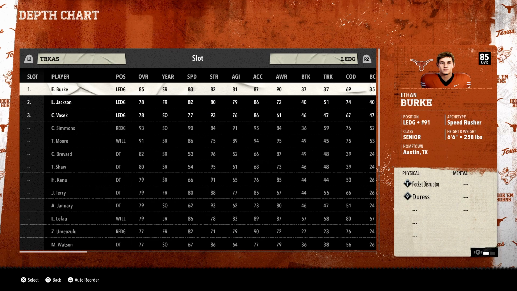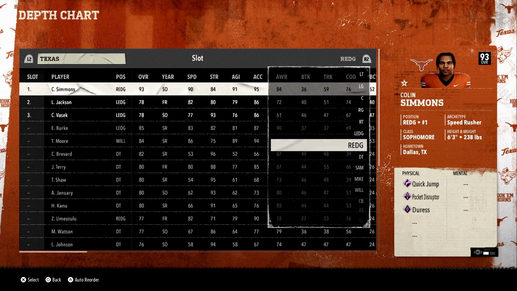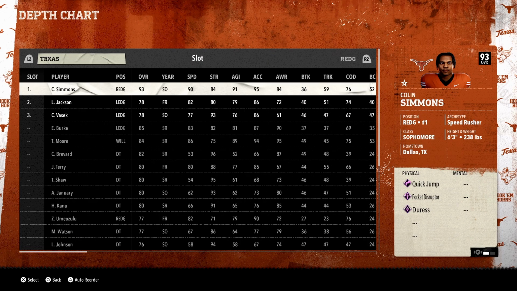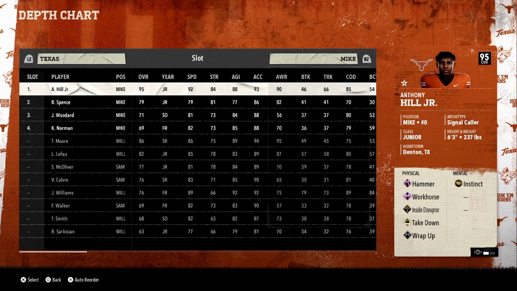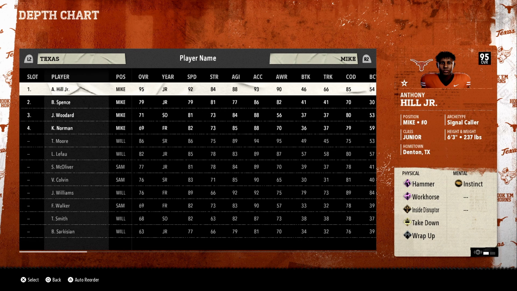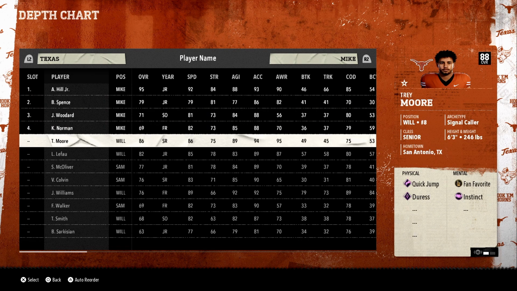Now, vice versa, on the defensive side of the ball, it's basically the opposite. Now, we do have a new depth chart menu that is going to show us, instead of defensive ends, they're now edge rushers with defensive tackles, Sam, Mike, and Wheel. What I like to do, I always like to start out with the Mike position. And the reason why is because there's one ability that matters, at least right now on defense, and it is quick jump. I am looking for the quick jump players.